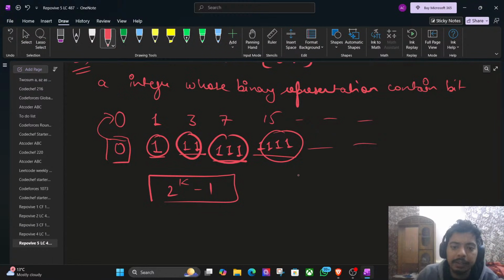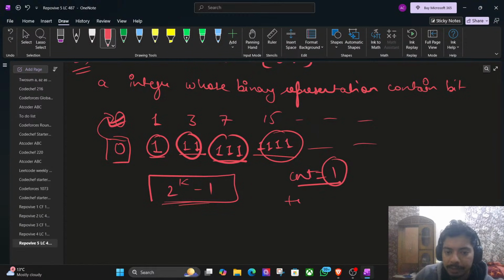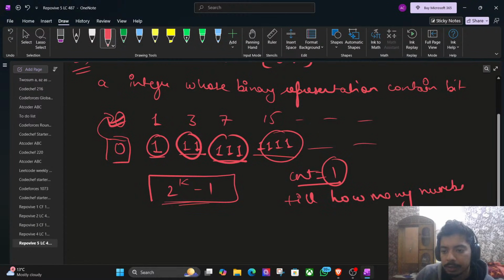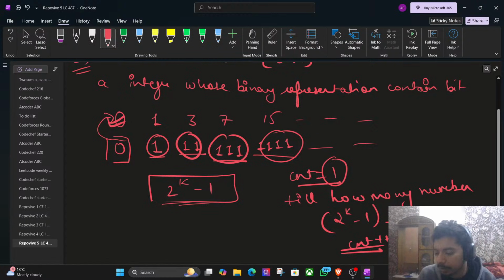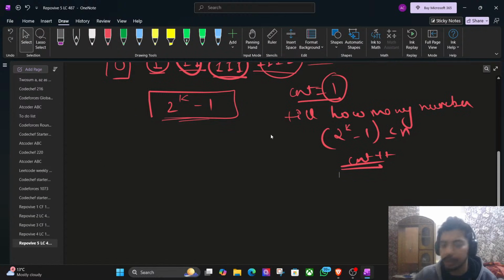Yeah, all good. So to solve this problem, you just make a count starting from 1, because we are taking 0 also. So for 0, I have counted 1. Then do a while loop and check till how many numbers of the form 2 raised to power k minus 1 are less than or equal to n. Just increase your count there. So this is the logic for this problem.